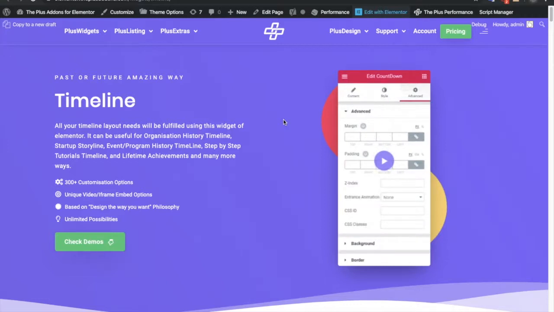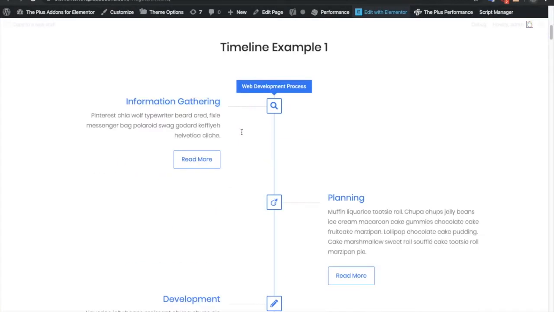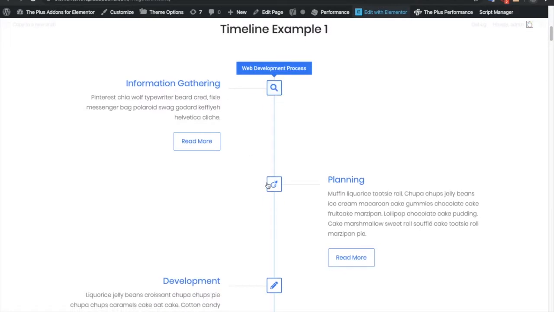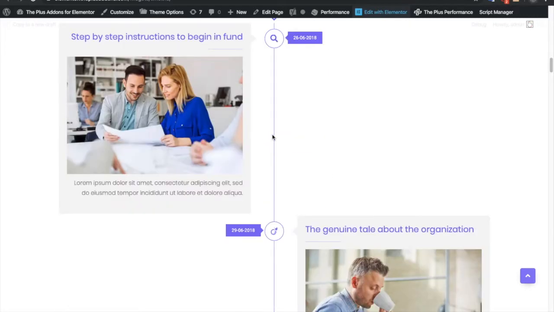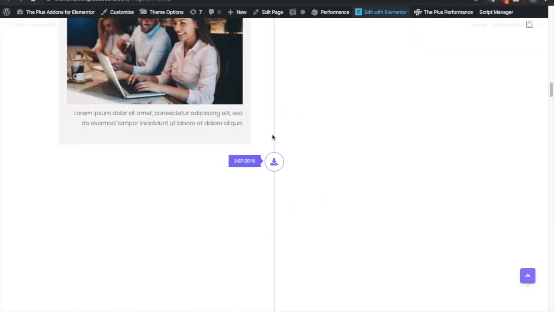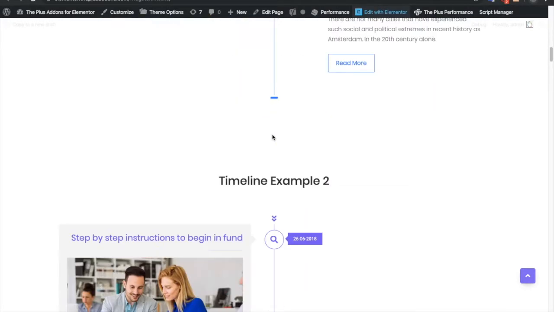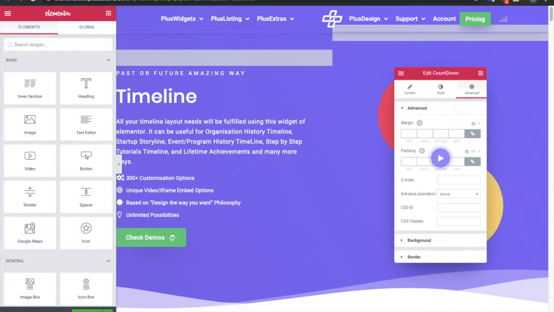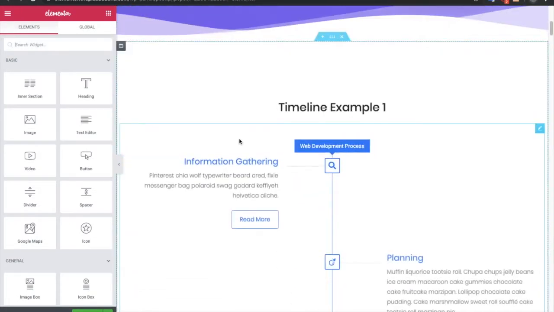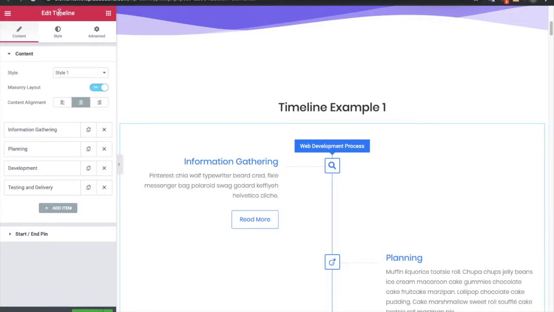Today I'm going to demonstrate the timeline widget. Using the timeline widget, you can make layouts like this and like this. There are lots more possibilities available. So let's get back to the Elementor backend. To get this timeline, you need to use the timeline widget from The Plus Addons.